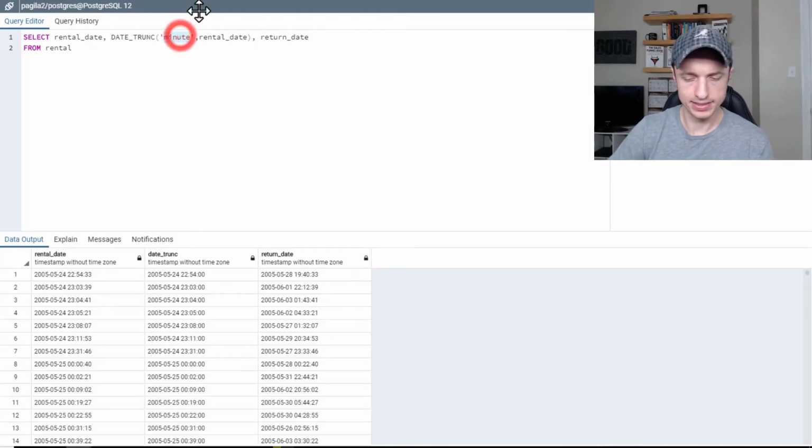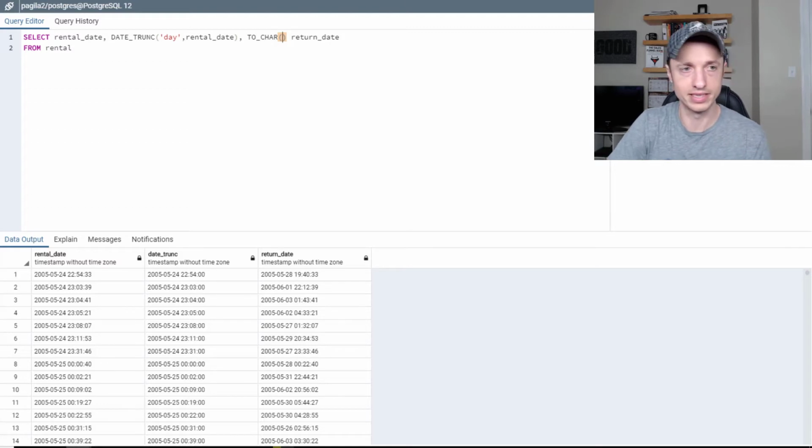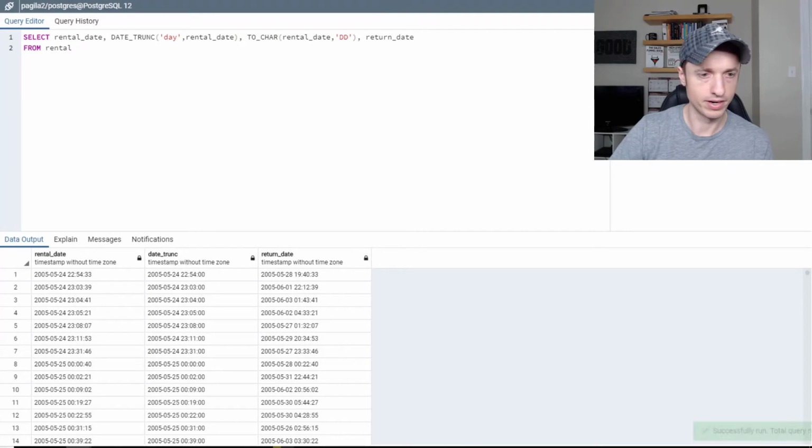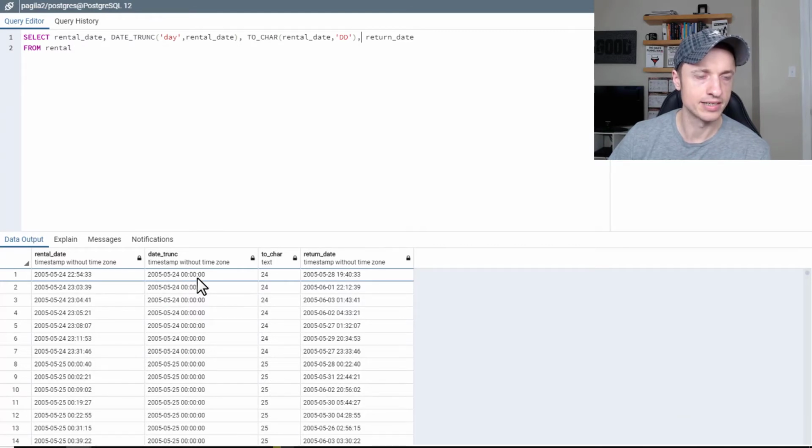So now I'm going to switch this back to day, and I want to throw in a to_char function real quick so we can do a little bit of a comparison. So to_char, and this one works opposite for some reason. And I'll do my rental date and then my argument, and come over here, run it real quick. So as you can see, the date_trunc leaves the year, month, day, zeros out the time, whereas the to_char just shows you whatever you put in here. So you have a little bit more flexibility on the to_char function.